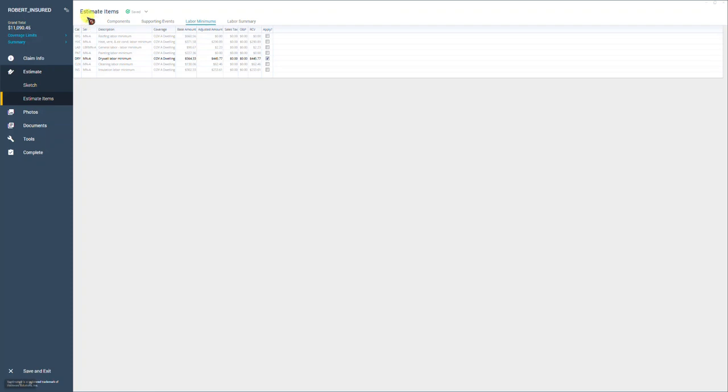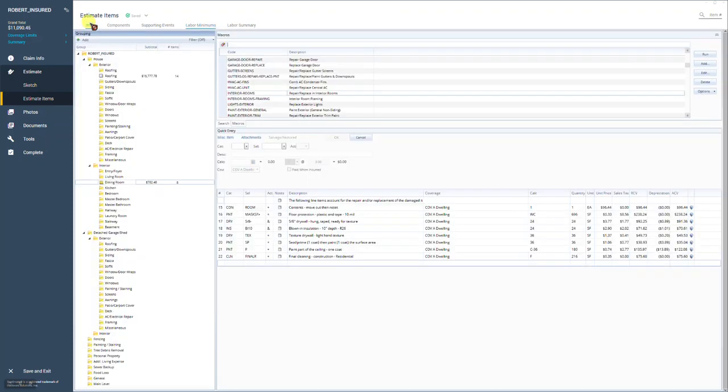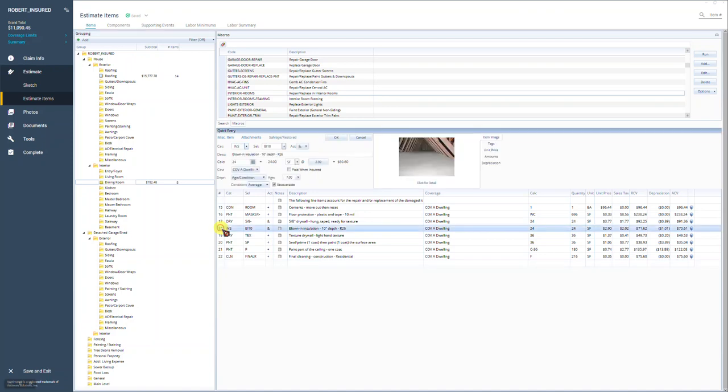So let's go back to the items tab here. We're moving away from the labor minimums tab back to items. And then go down to the dining room, and find our insulation line item right here. This is the blown insulation. So to get to this area, we're going to click on the line item and highlight it. And then up in the quick entry area to the right, we're going to select unit price.